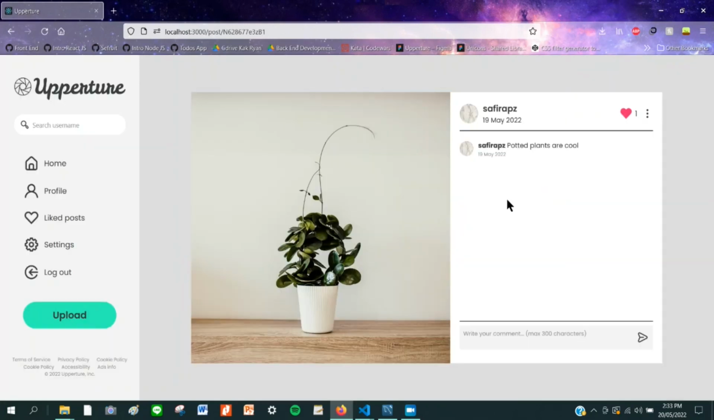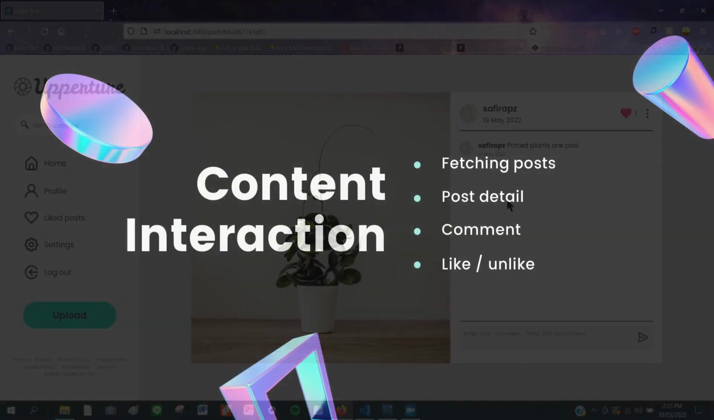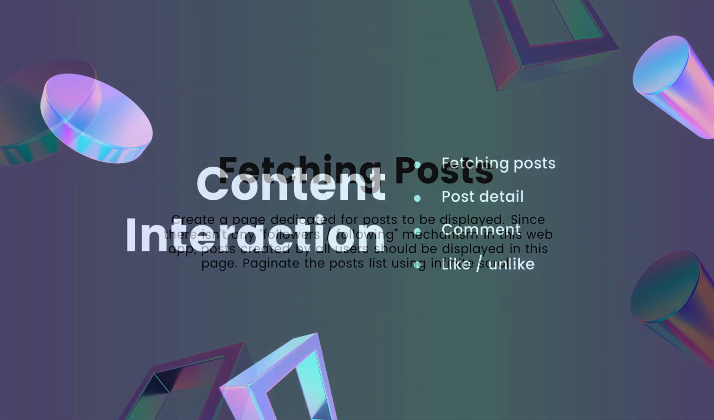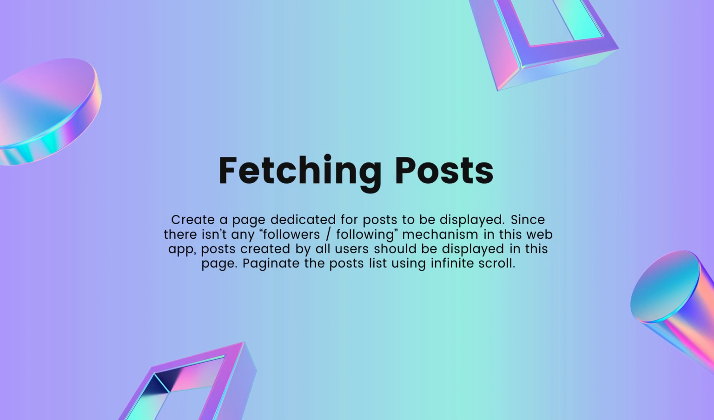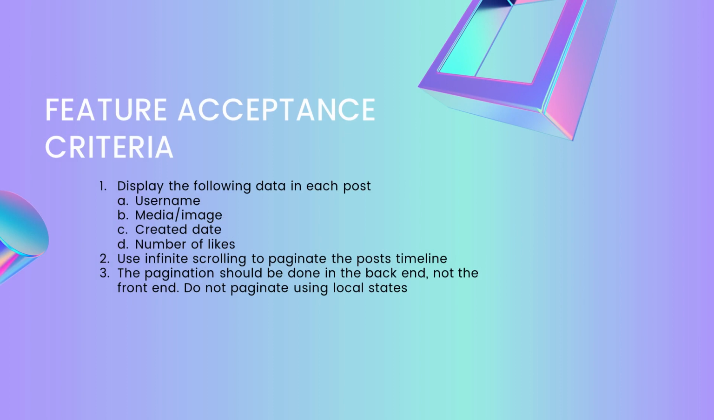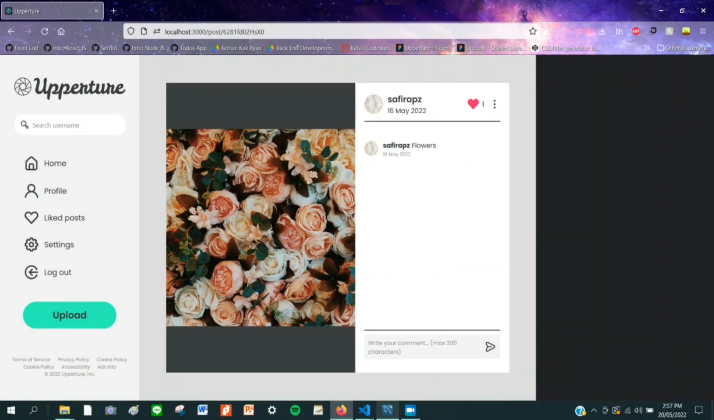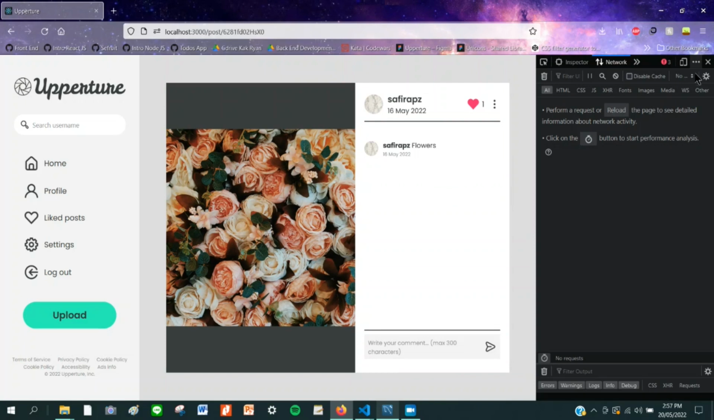Now let's move on to content interaction. For content interaction, we got fetching posts, post detail, comment, and like or unlike. Now let's look at fetching posts. And here are the feature acceptance criteria. Alright, now let's open the network tab and throttle the network to slower ones, for example regular 3G, to make it more clear how the page loads.